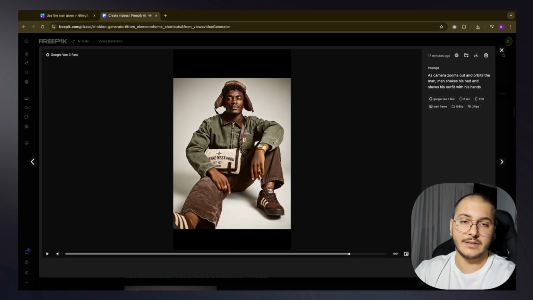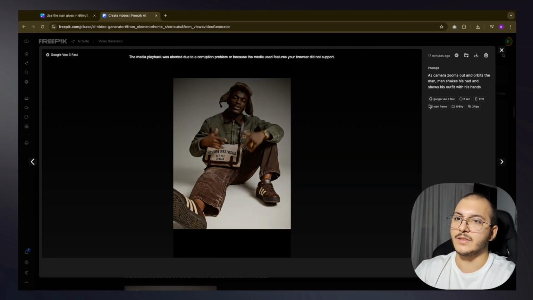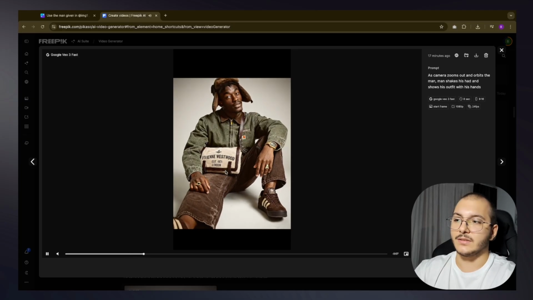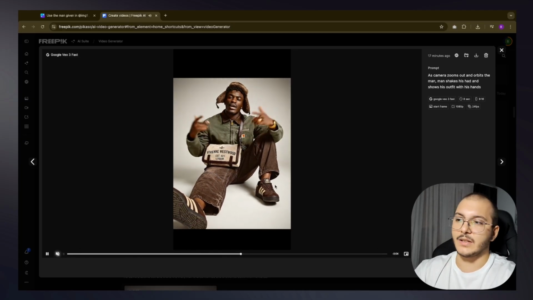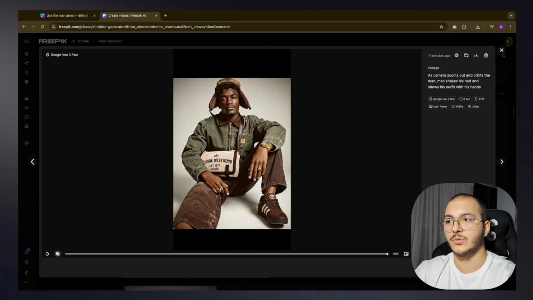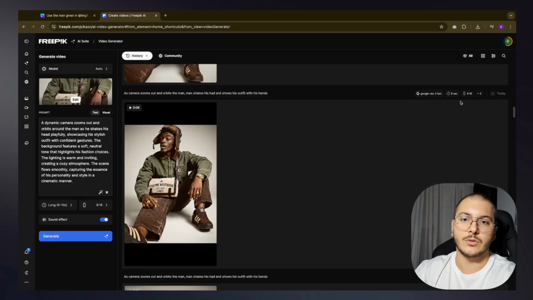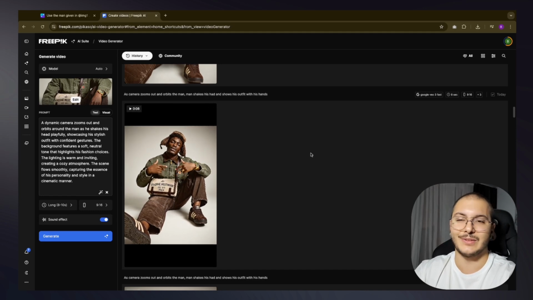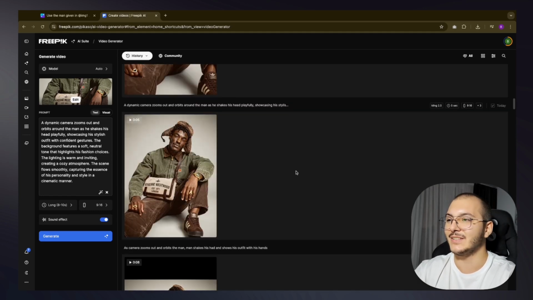I hate the music in the background. I have to mute that and put another music. But the hand movements are great enough that I can put just another hip hop music and this would work well, actually. So I do not necessarily hate this. I just hate the music Google VO3 Fast chose to put there.